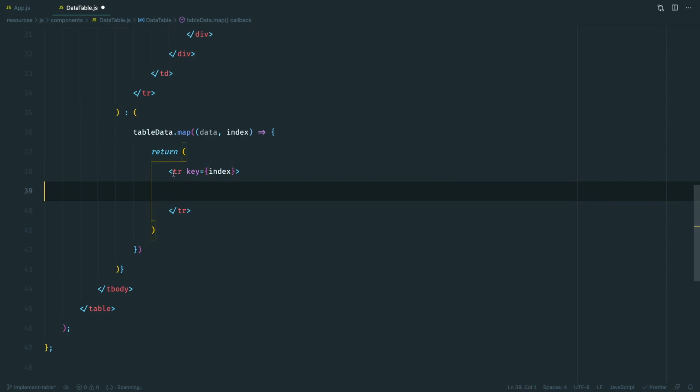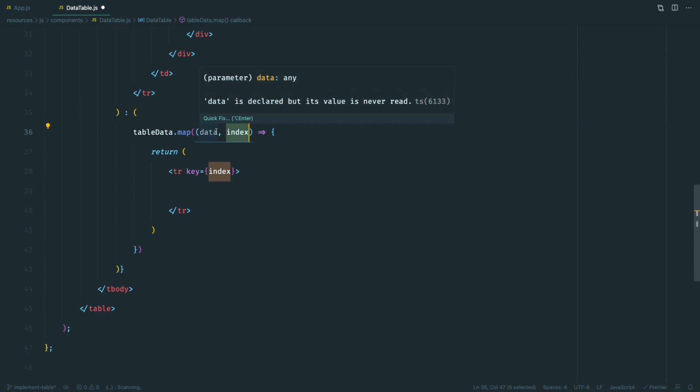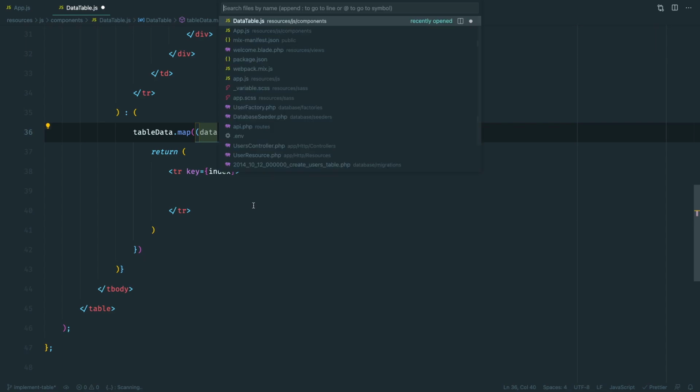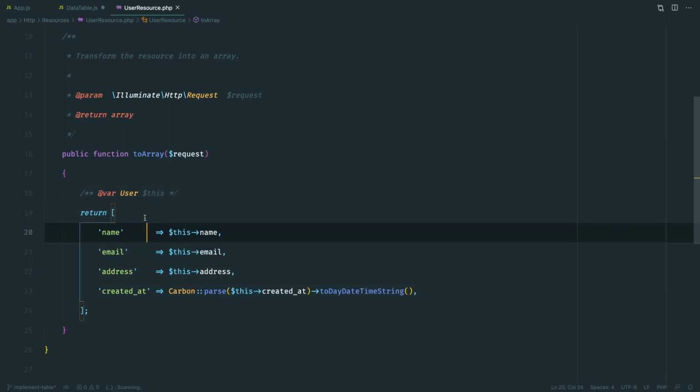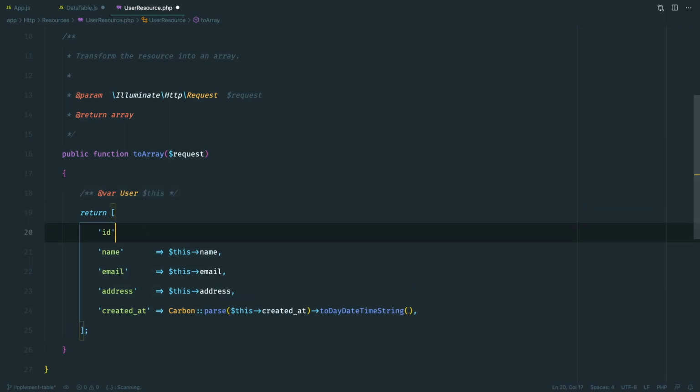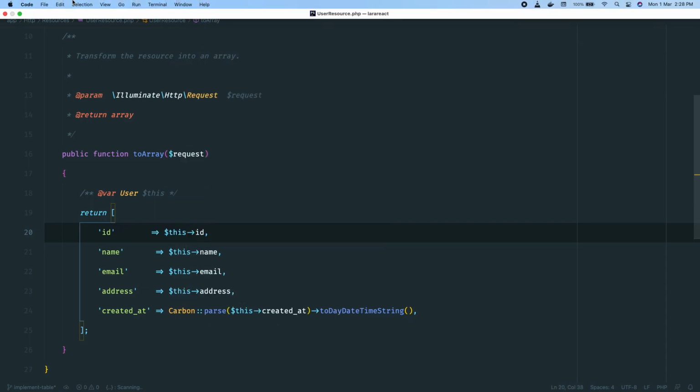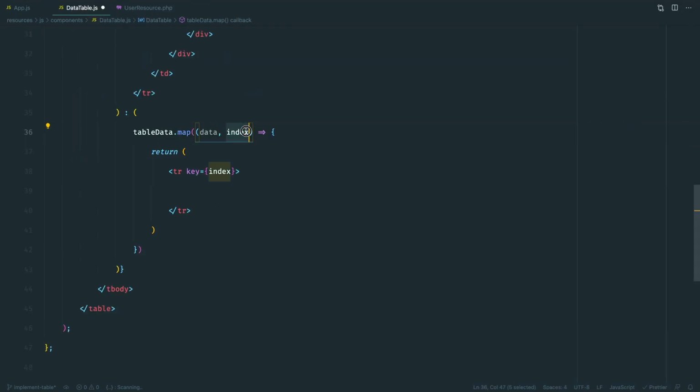Actually assigning key to index is really not a good idea. We could have passed something like data.id. That could have been better. So for that let's quickly go to my user resource, and I think we are not returning id at the moment, so let's return the id, and over here we'll simply be returning this id. So now we will not be getting this index, we'll be simply getting the data.